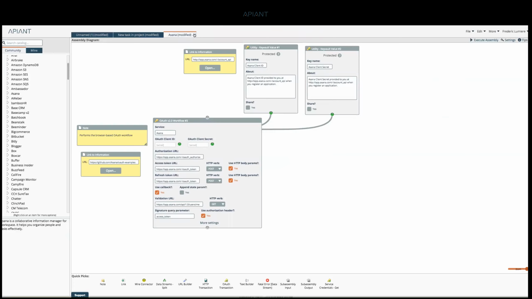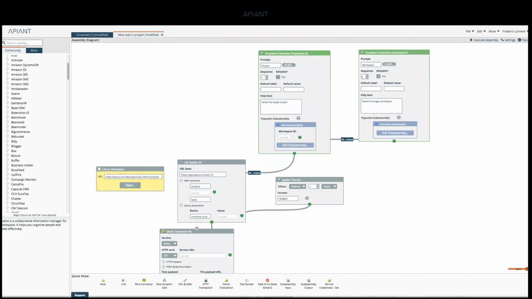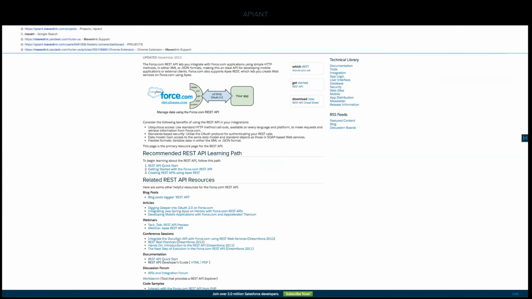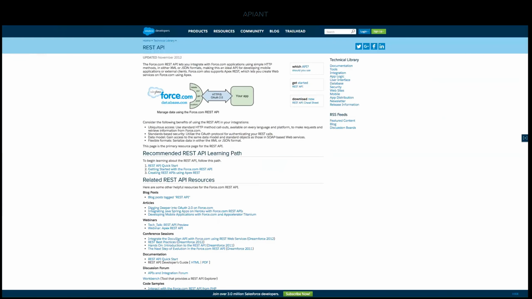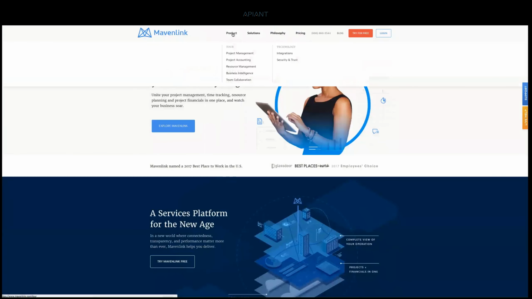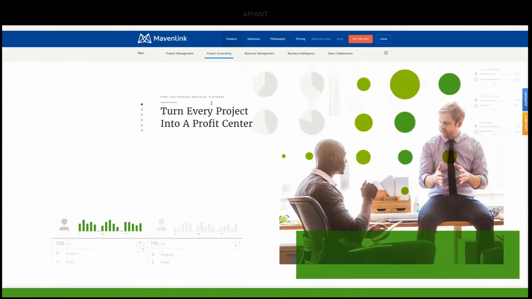We have an app called Maven Link, and Maven Link is a project management app. So I'll show it to you here. So this is Maven Link, which is a great app. We actually use it to manage our projects. So Maven Link is a project management tool, right? That does project management, project accounting, resource planning, and all of that. So this is what Maven Link does.